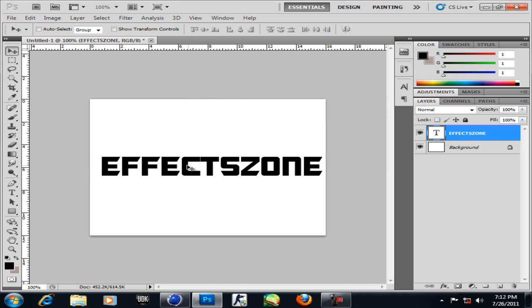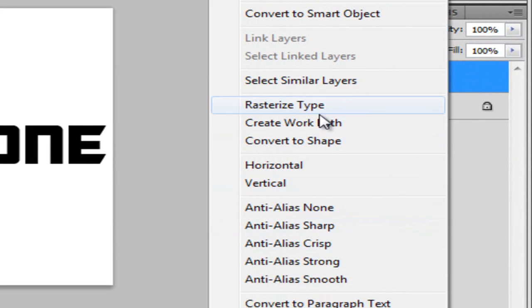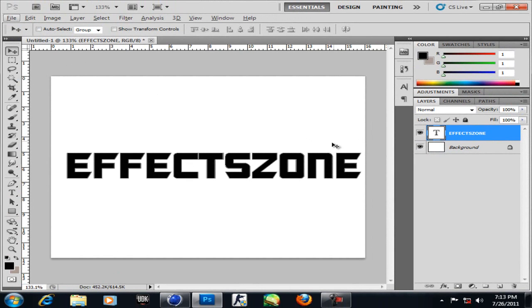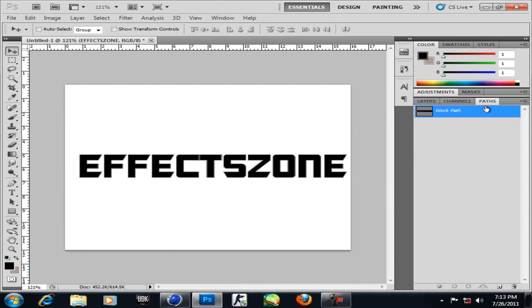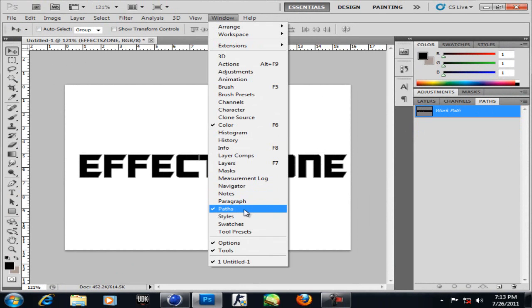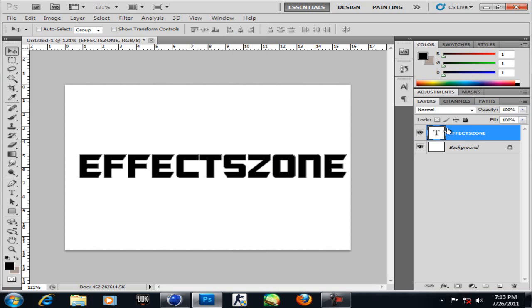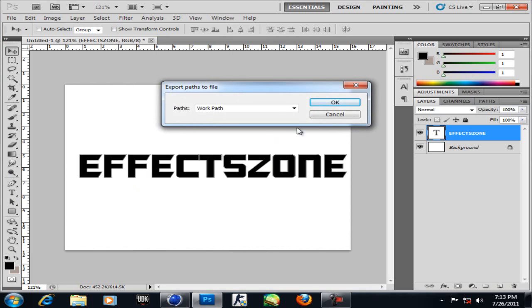Then I'm going to right click on the layer and hit create work path, and that will basically create the paths for our layer. You can check that out in the paths tab. If you're not able to see the paths tab, go into Window and hit Paths and it'll show up. With that path created, go to File, Export Paths to Illustrator.